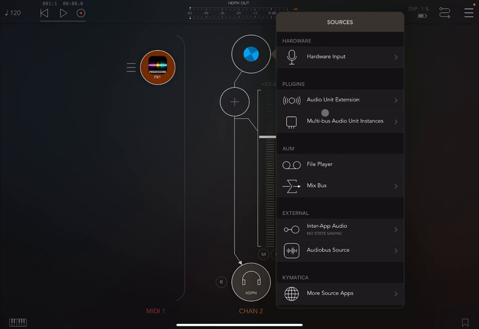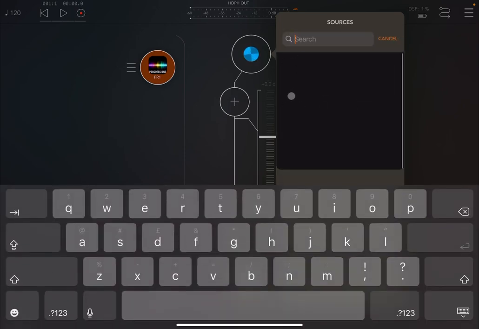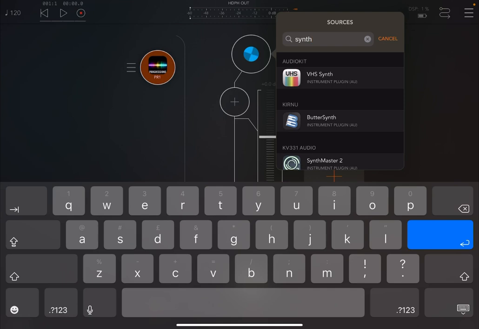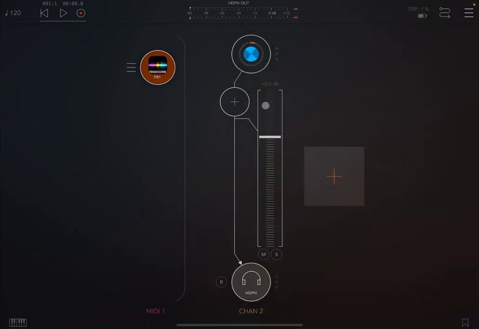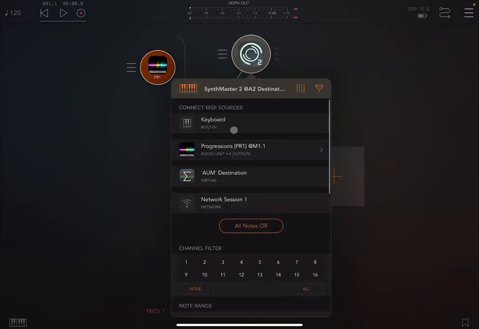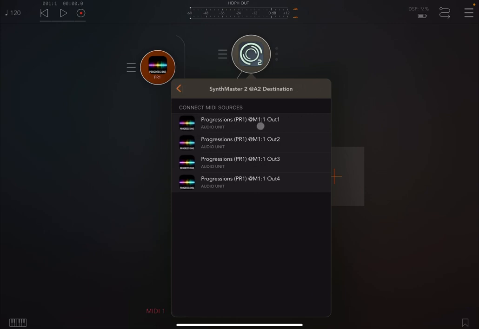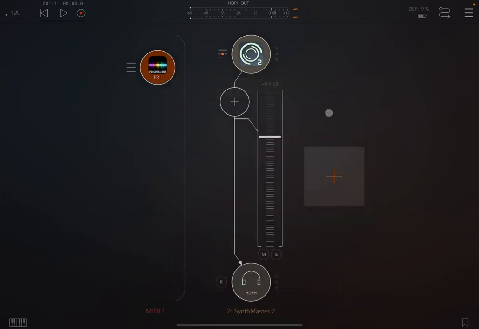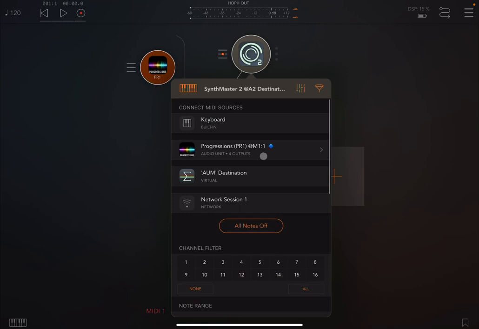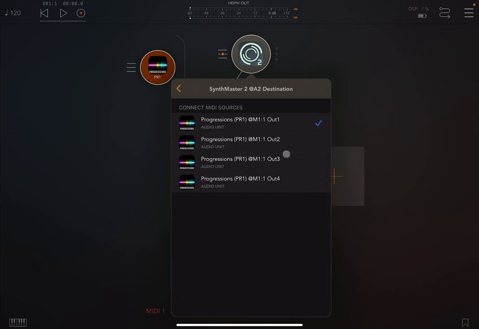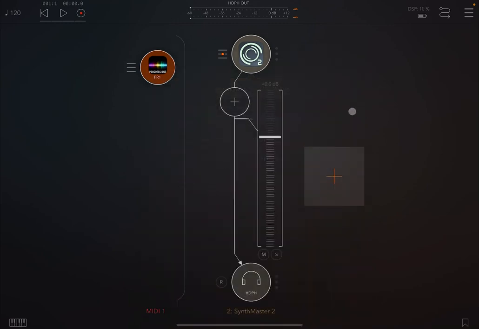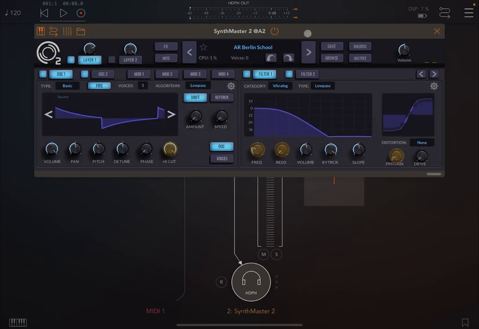And now, of course, you can actually create an audio channel. And this time, let's search for something like Synth Master 2, like so. And let's connect the two again using port 1, okay? Actually, let's go to port 2 instead of port 1, and I'll explain that in a moment.